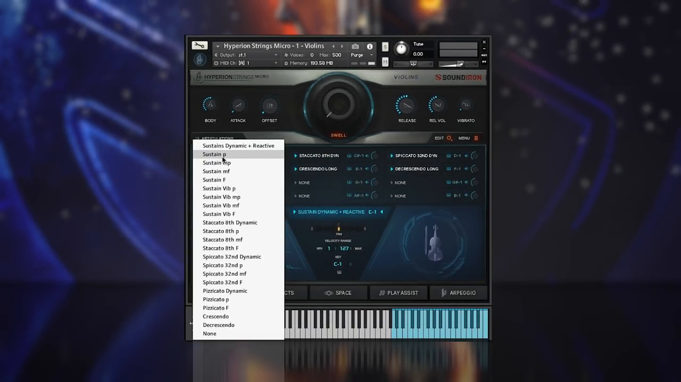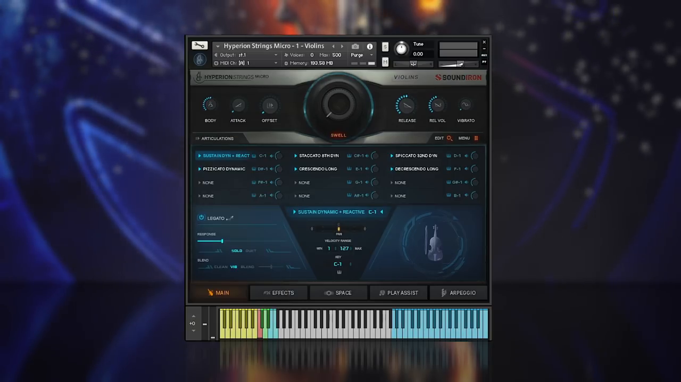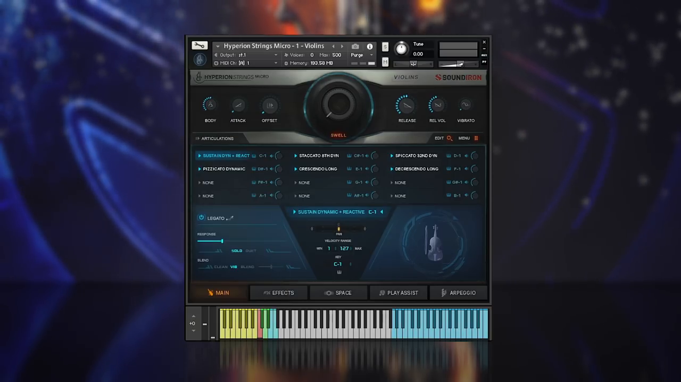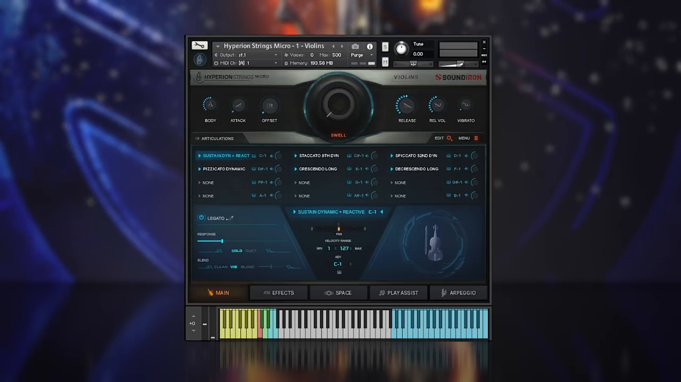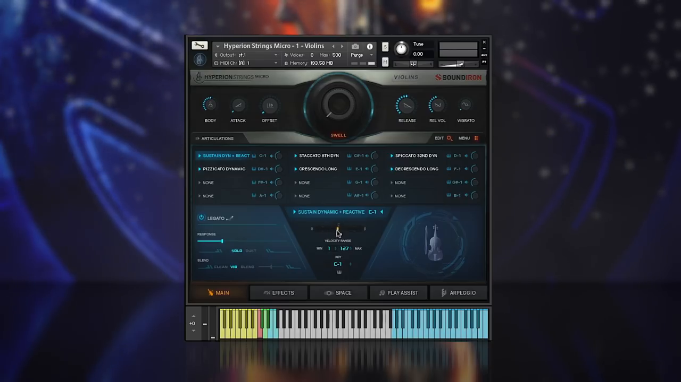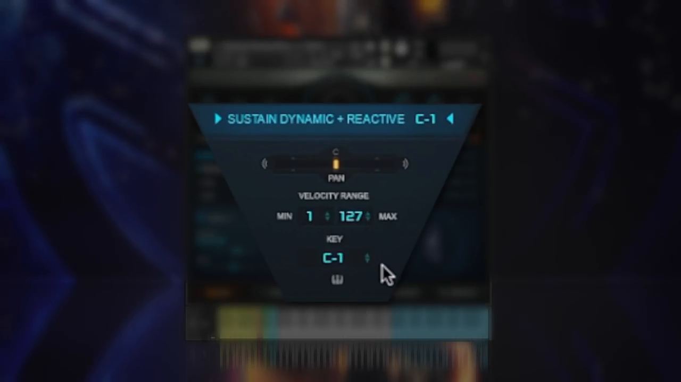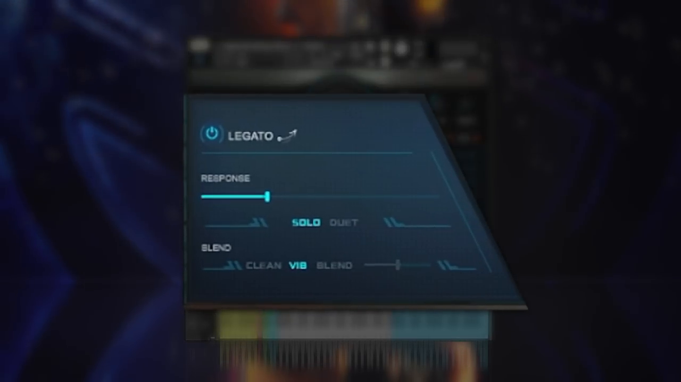On the main tab, you can choose from sustains, 8th note staccatos, 32nd note spiccatos, pizzicatos, crescendos, and decrescendos. In the individual section presets, you can also load individual dynamic layers for even more precise control. Each layer can have its own gain, pan, velocity range, and key switch assignments. Each type has its own core controls in the lower left area.